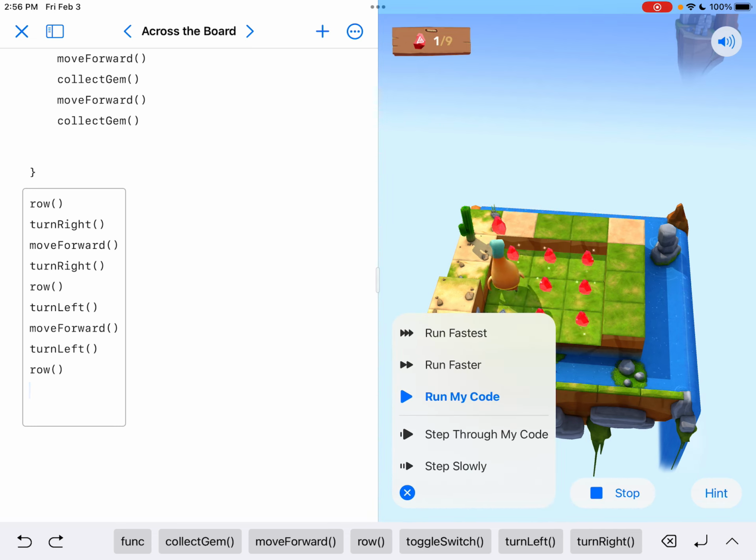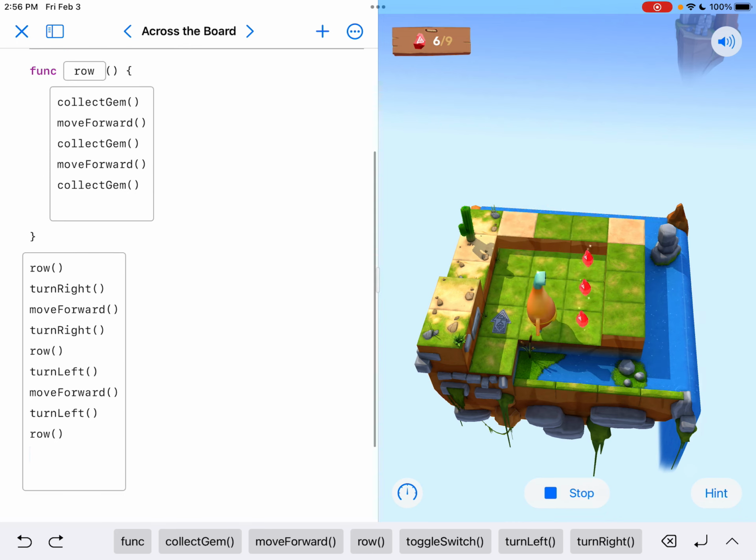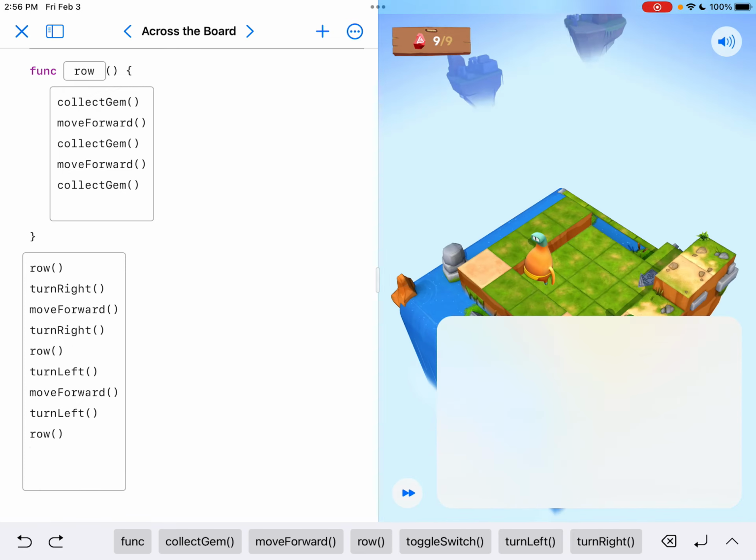And I'm going to run this just a little bit faster, but look, with not very many lines of code, thanks to my function that I created, I'm able to get across the board, just like the title, and get this all accomplished.